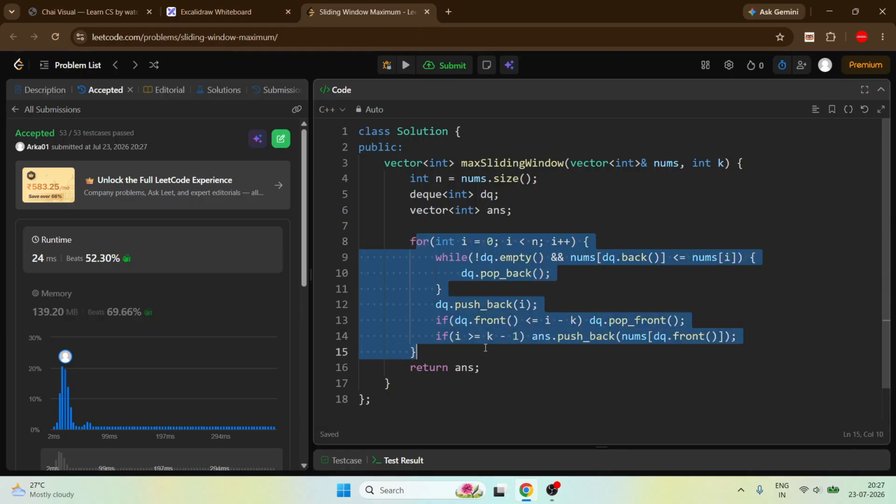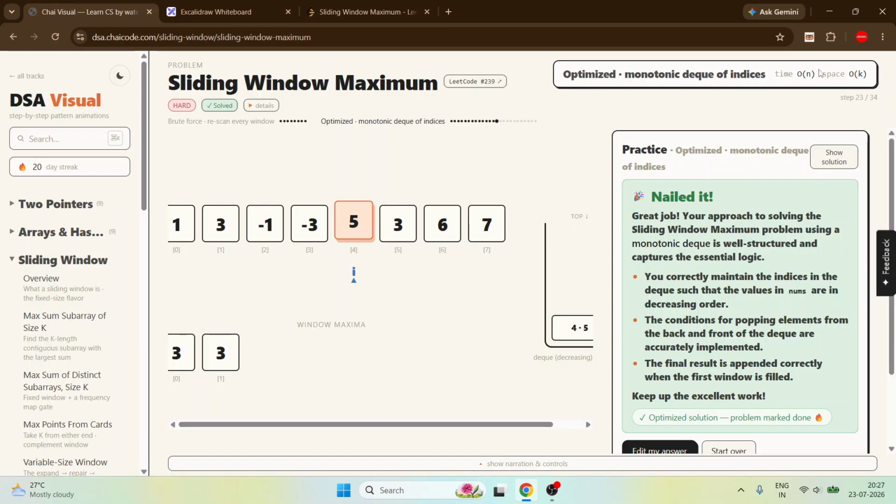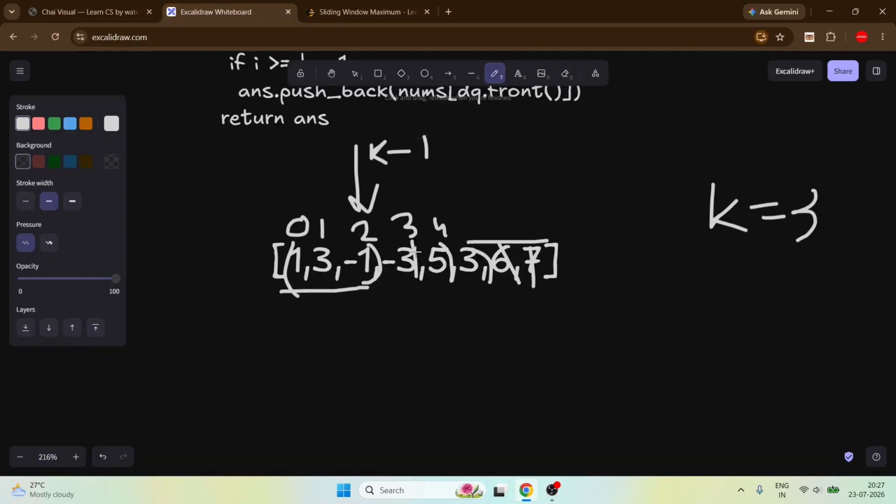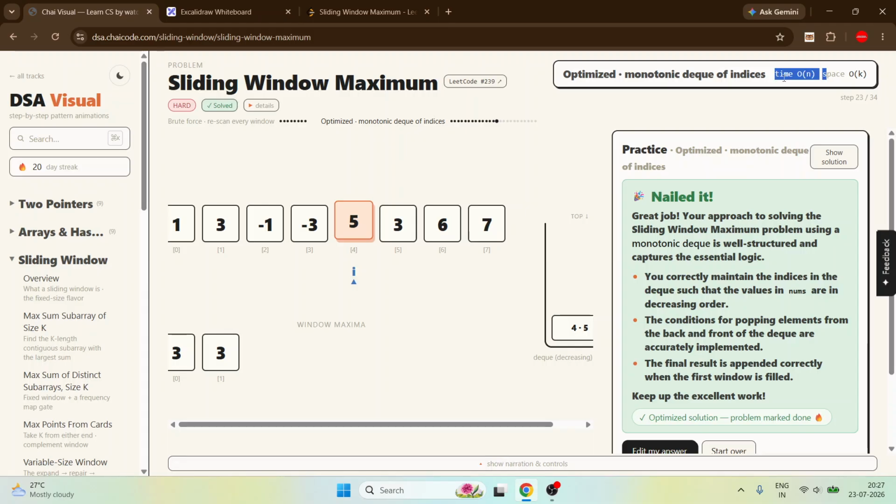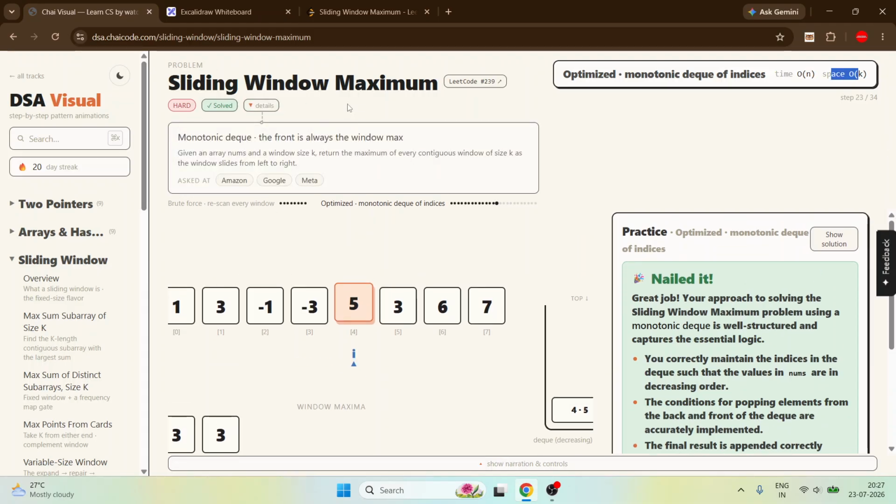It takes just one loop, so the time complexity will be O(n), and the dq always stores only k elements, so the space complexity will be O(k). So this is our question, sliding window maximum.